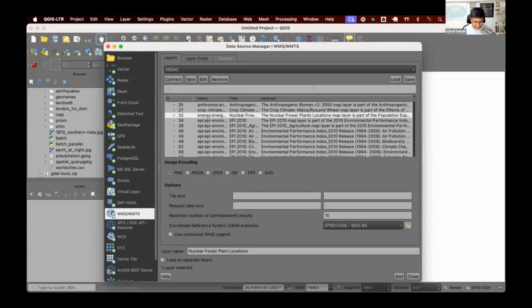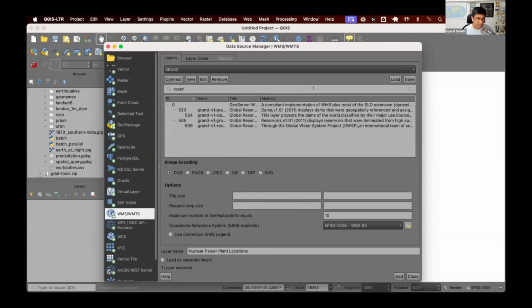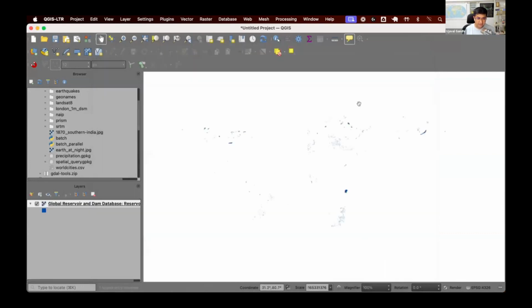So let's first search for this layer called reservoirs. There is data on reservoirs that they distribute. So this is reservoir data, global reservoirs data. If you select this, you can say add. And when I click add, you can see I see a map here.